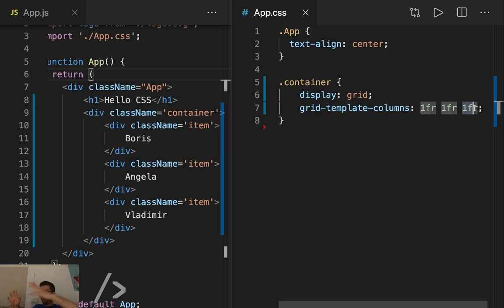So now my question is, what happens if we want to make Angela again twice as wide as her colleagues? Having 2 FRs where? In the middle. Two FRs? What do you mean? Like that? No, it's two. Like that? Yeah. What do you think?